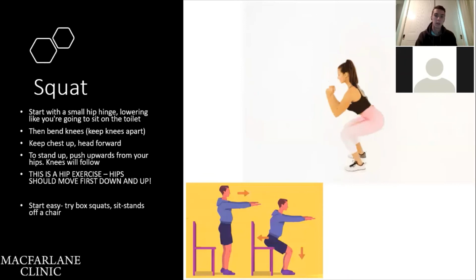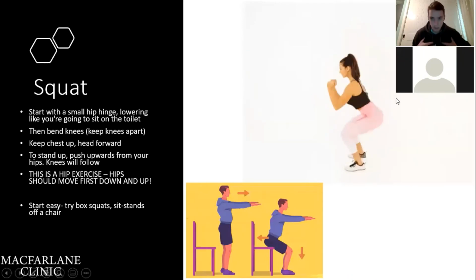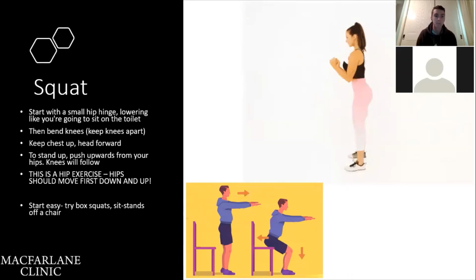Another key point, this is more for spine pain or just general form as well. Try to keep your chest up and looking forward. If your chest is down and you're looking down, you start bending through your spine, and that again may put a bit of extra pressure through the back when it's not necessary to have that.